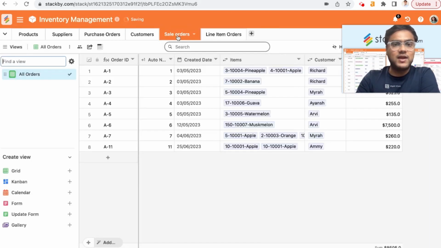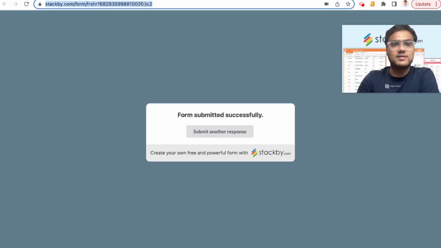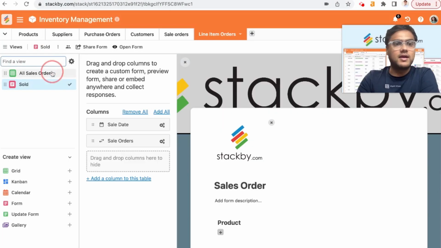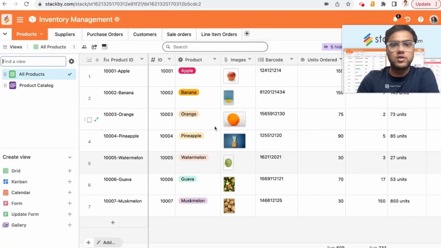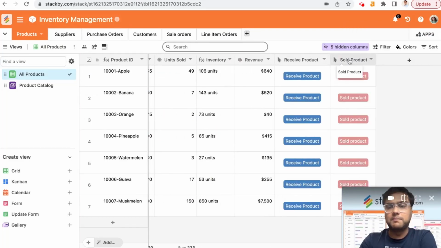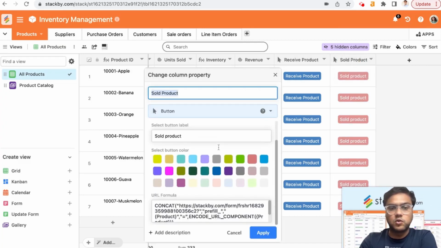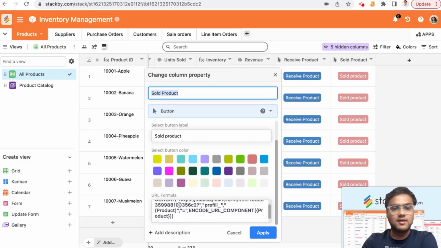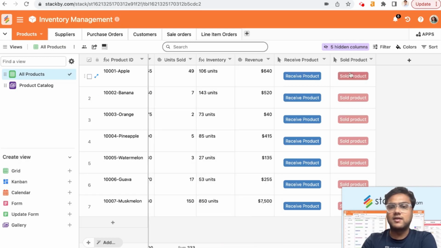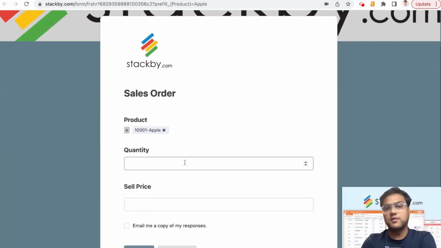So now in the same way, what I'll do is I'll take this form link. I've already added this particular form. Take this form link, go to the products table, and here there is a button column type. Again, it's a sold product. I've created a URL formula where concat is that particular form link and pre-fill it with the product name. So when you click on it, it automatically pre-selects the product that you're selling.